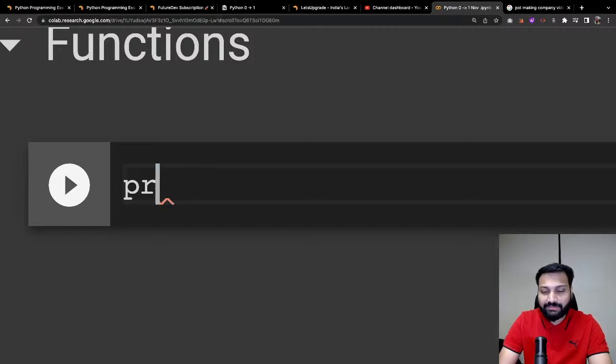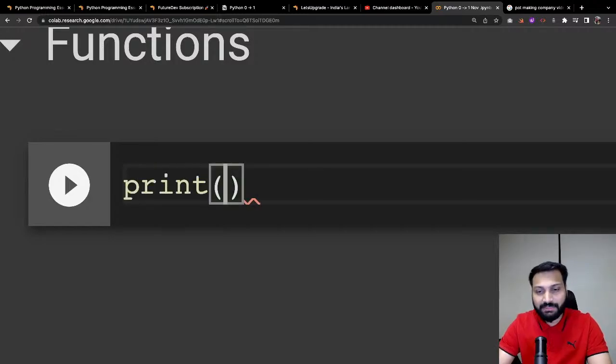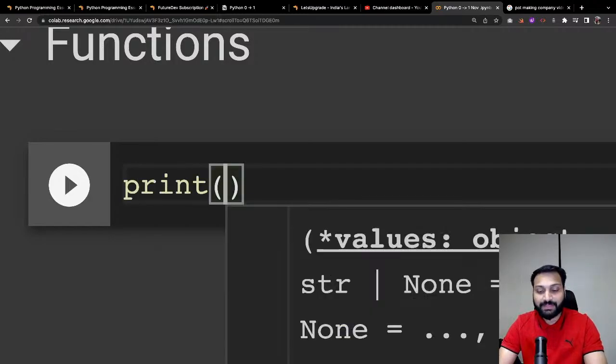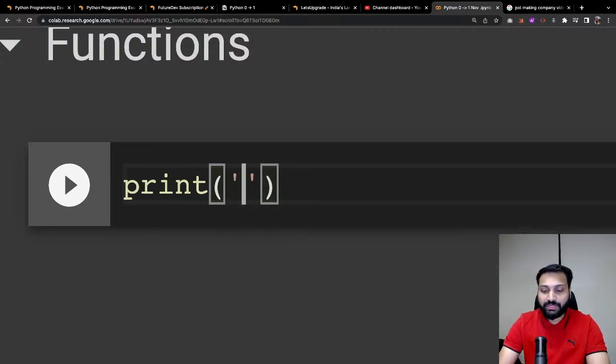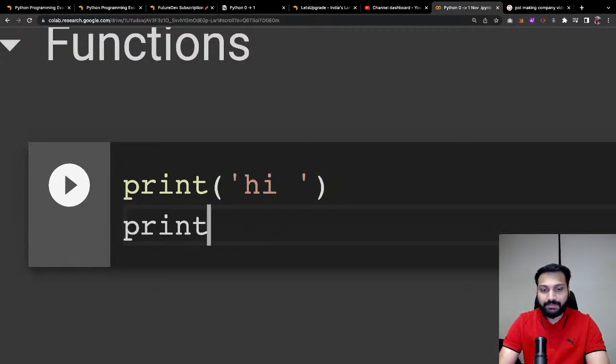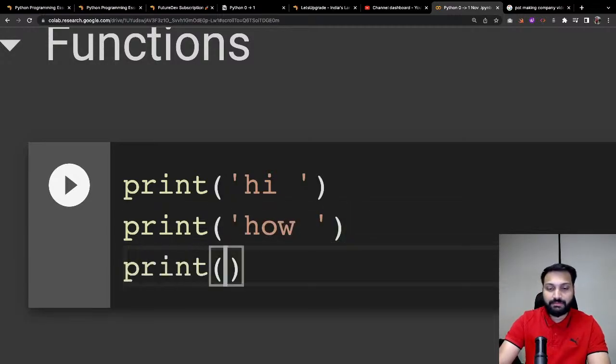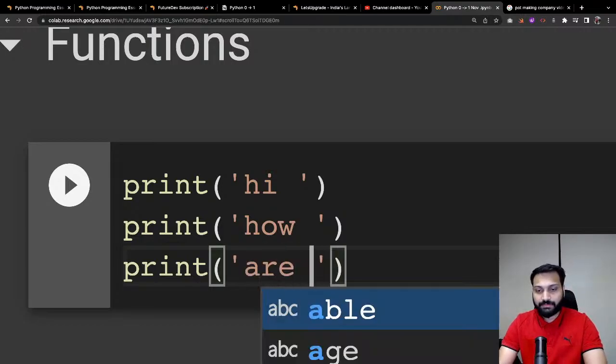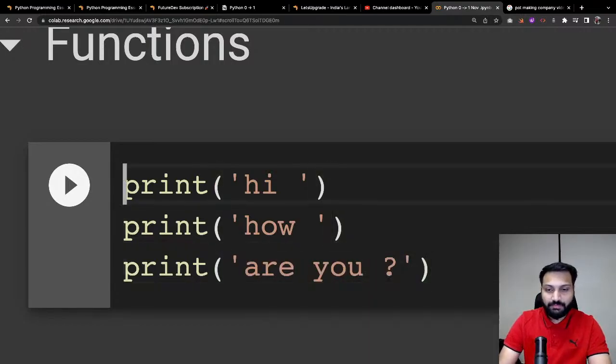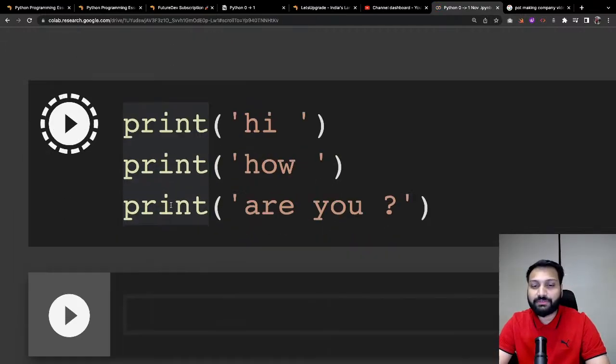Before doing this, I will show you one small example which I want to use every time. I want to write down these 3 lines of code. Hi, how are you? Okay, so these are the 3 lines of code.